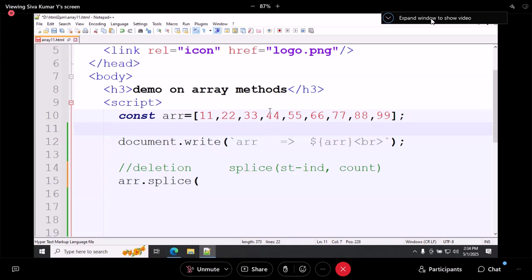Third place. Third place and 44. There, this is 0, 1, 2, 3. From 44, how many do you want to delete? 1 or 2 or 3? Up to 88. So you want to start from the third place and remove 5 elements. 1, 2, 3, 4, 5 elements. Okay.